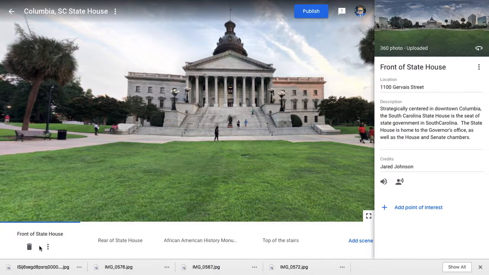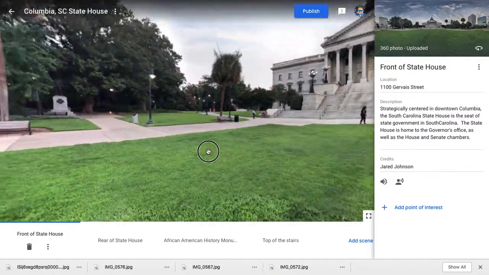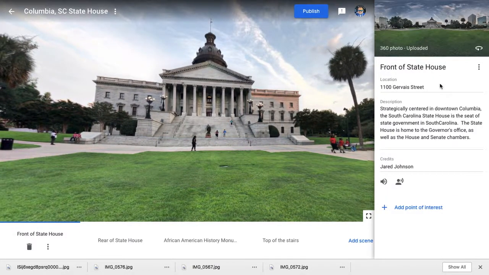So once you have your photo uploaded, you can click and drag around to see how the picture looks. But then over here on the right hand side is where you can give a location, a description, and give yourself credit for taking the photo. One of the other cool things is you can add your own narration or ambient sound to go along with it. How cool is that?